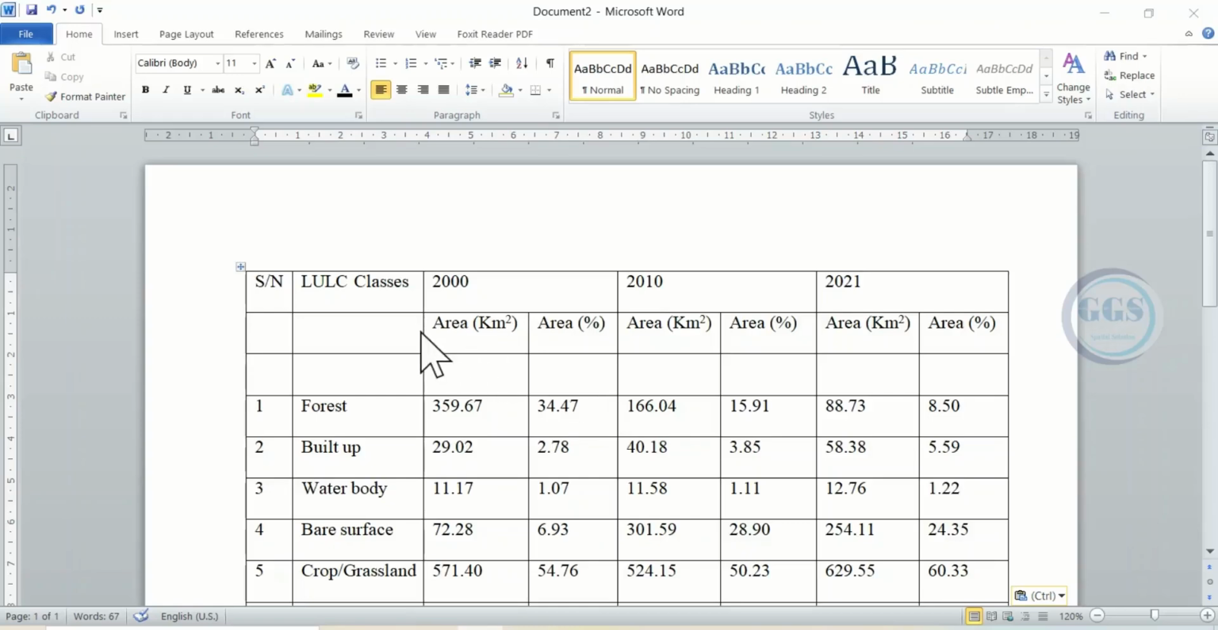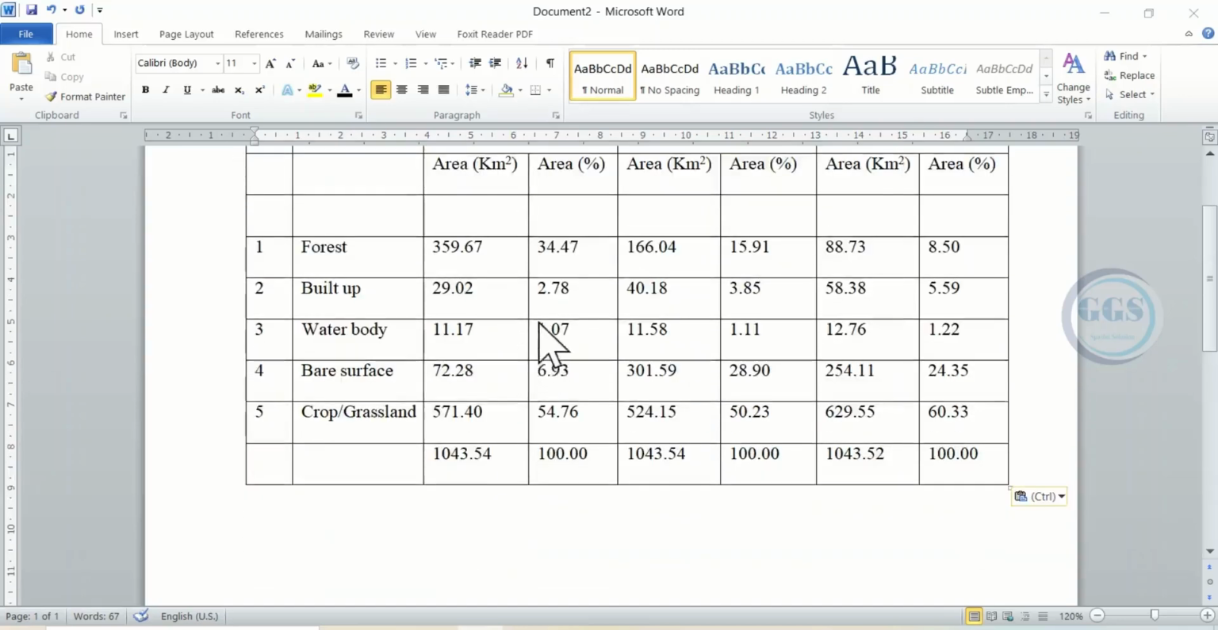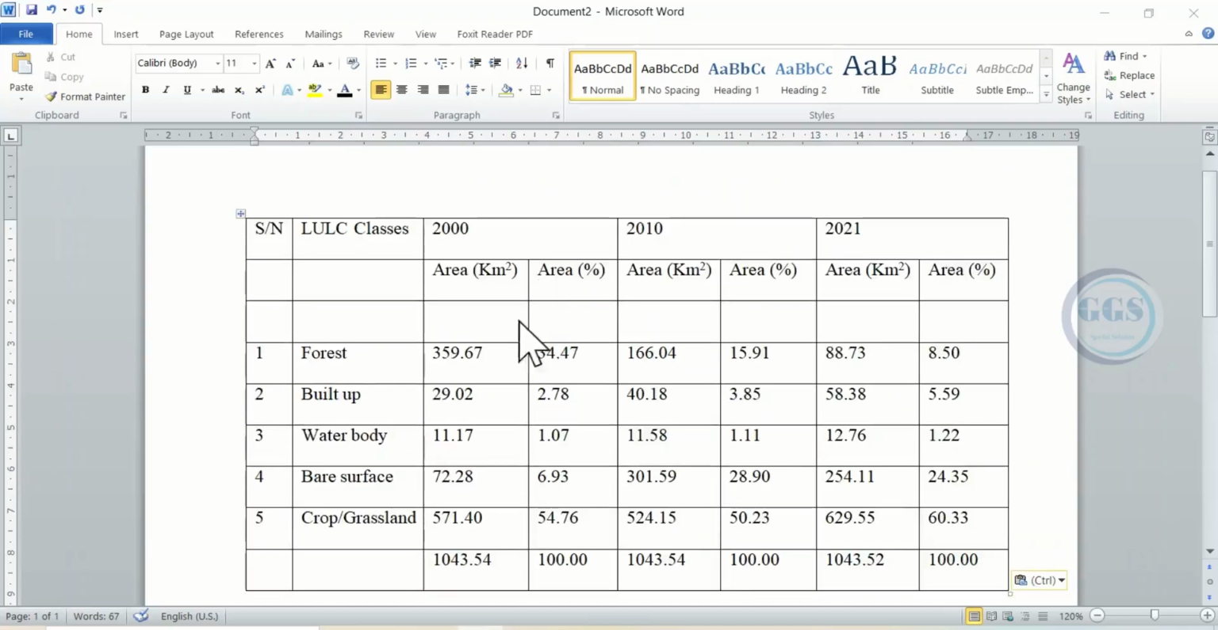So as it is now, for example, in most academic purposes, it's not allowed to leave your table like this with visible lines. So there is a way you can format it to make it more appealing. It is to remove the grids. All these grid lines, we want to remove them such that we have a clean table.